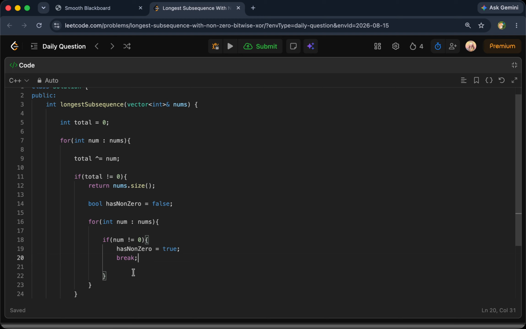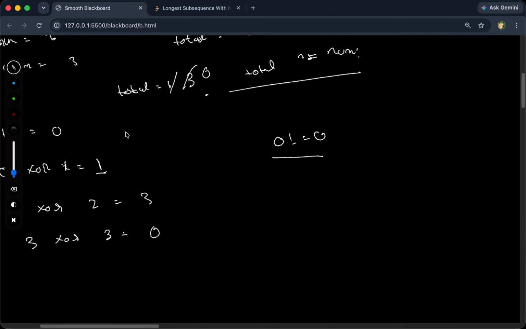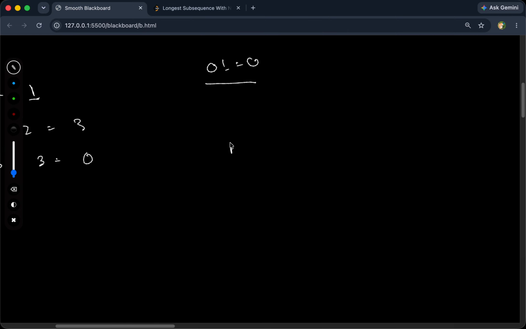This means if I find even one number that is not 0, I know that a non-zero element exists. Like here, if we have nums array 1 2 3, num is 1 and we check 1 is not equal to 0, so it is true, so hasNonZero is true. Then we break, because we already found one, no need to keep checking. Then we return our answer.